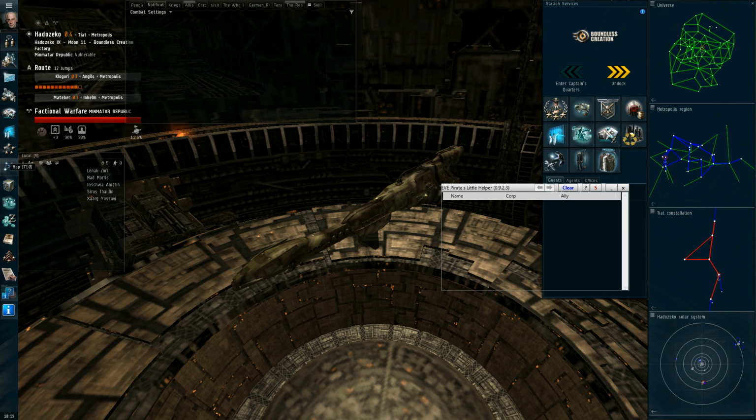Hi, this is Rifa, and I want to show you my little tool, Eve Pirate's Little Helper, or Eve PLH for short, which is a small Windows application dedicated to scouting in Eve.